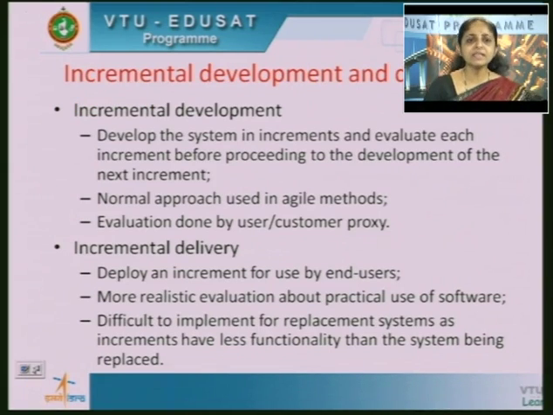Now, incremental development, as I told you, is the normal approach that is used in agile methods. We are going to talk a lot about agile methods in the coming stages, wherein it is not a hard and fast rule that you freeze the requirements, you freeze the design, then you freeze the implementation. There is no hard and fast rule in agile. So, you keep evolving the system based on the customer requirement. As the customer requirements change, you keep changing the requirements and incorporating it as a part of the software. So, that is the agile one.